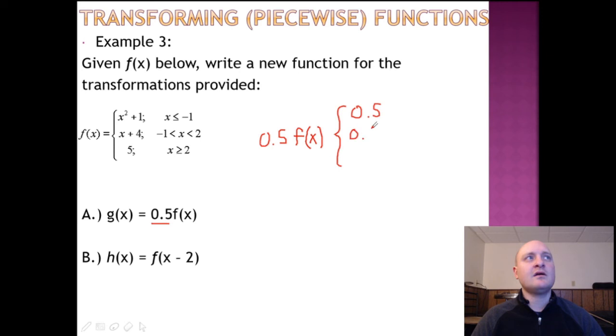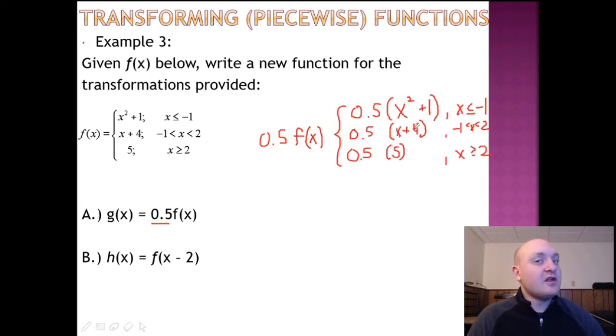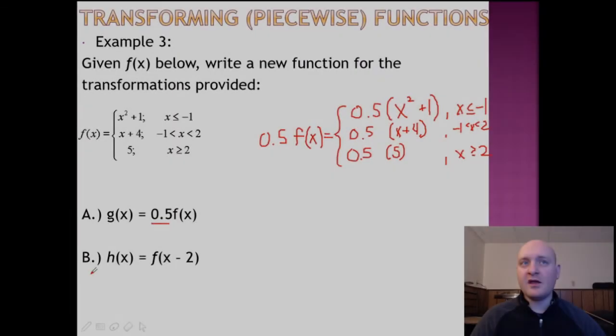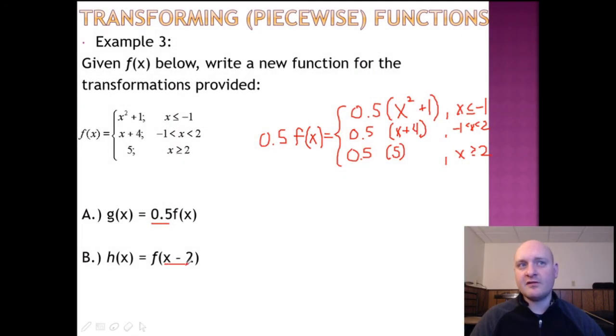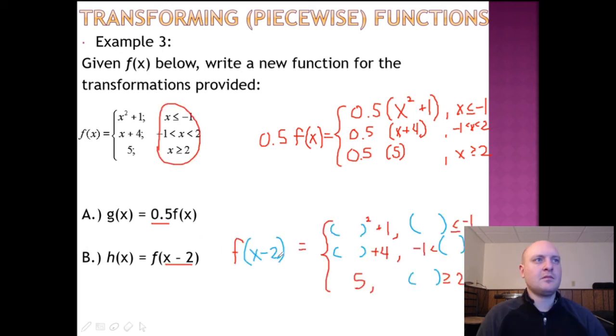So what would have been a regular function now has 0.5 in front of each value. Something like that. So the only change here is the 0.5 in front of each of the functions, because the function itself overall has been halved. For part B here, we're going to be translating the function to the right by 2. And that's different. In that case, we actually have to consider what happens to the domain.